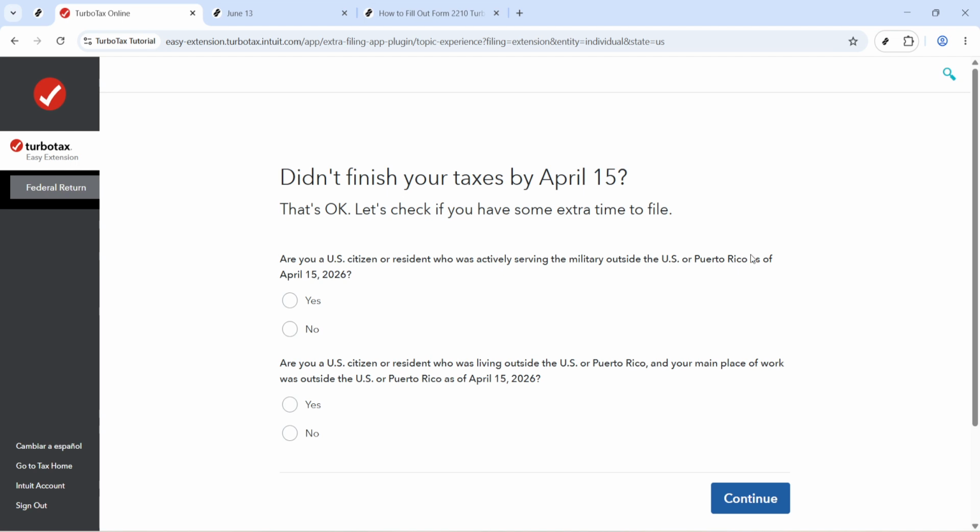At this point, TurboTax will begin walking you through the information it needs in order to prepare and submit the extension for you. From there, simply answer the questions that appear on screen. Read each one carefully and respond based on your tax situation. TurboTax may ask for details related to your expected tax balance, your filing status, or other basic information needed to complete the request. Take your time here because accurate answers help make sure your extension is filed correctly.